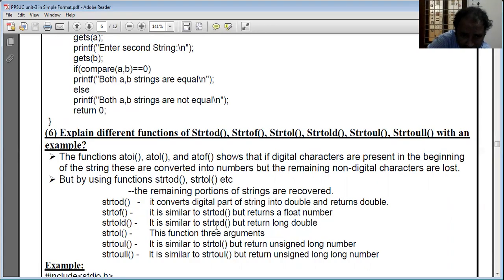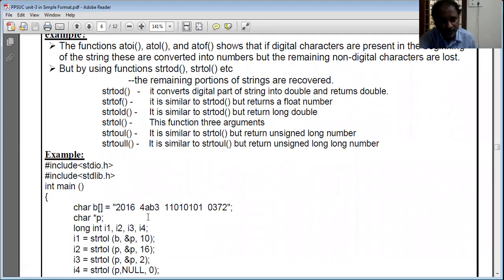strtold is similar to strtod, but it converts into and returns a long double. The strtol function consists of three arguments. strtoul represents an unsigned long number and returns an unsigned long number, and strtoull returns an unsigned long long number. Here the input is 2016 4AB3 and one is nothing but the binary value, 03 is the octal value.